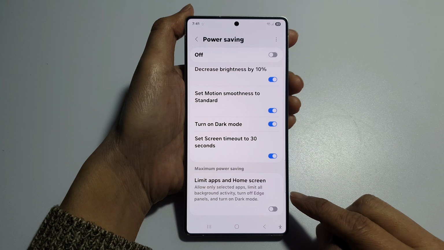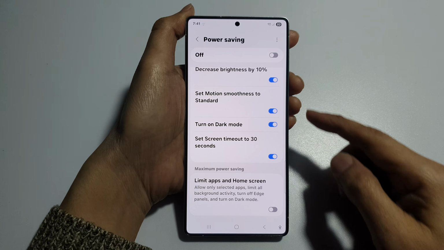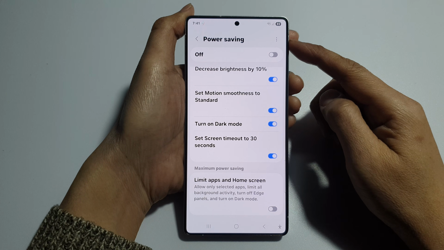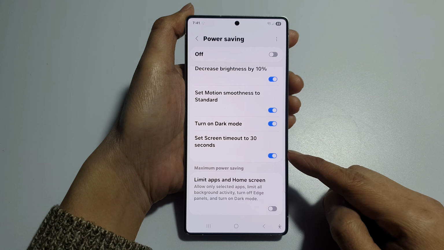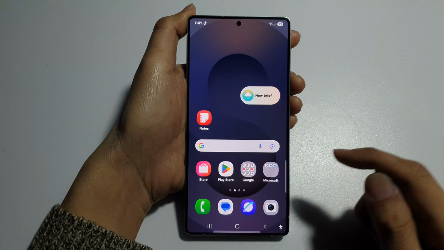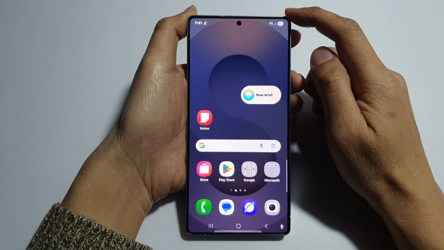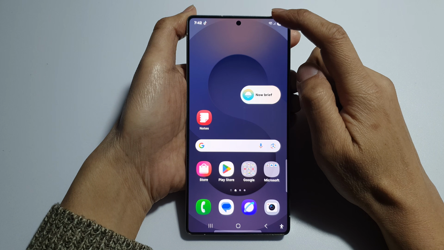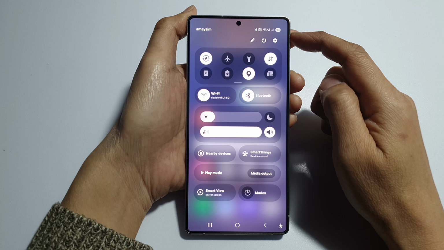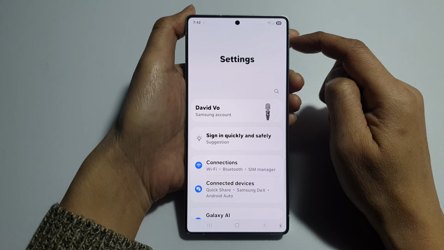How to enable or disable limit apps and home screen for power saving on the Samsung Galaxy S25, S25 Plus, Edge or Ultra. First, tap on the home button to return back to the home screen. Now from the home screen, swipe down at the top to open up quick settings. Then in here, tap on the settings icon.